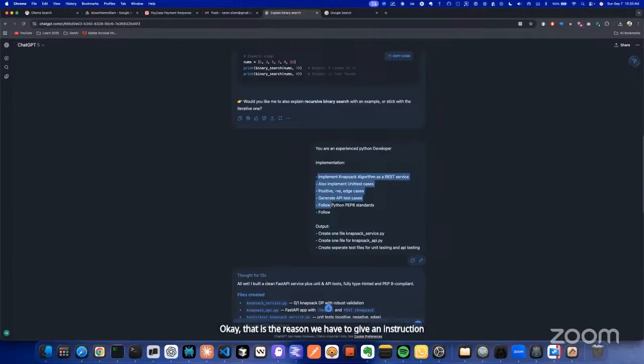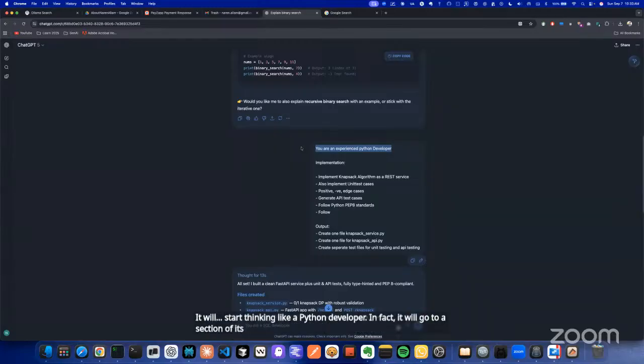And the first instruction is giving a persona, right? When you are saying you are an experienced Python developer in this case, it will start thinking like a Python developer. In fact, it will go to a section of its knowledge where most of the Python developer related content is available. Instead of thinking very generally, it first identifies the source paths where it can get more information related to a Python developer. So in fact, you are reducing almost 90% of its effort in the first statement itself.